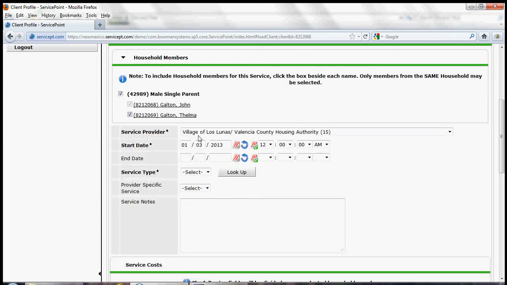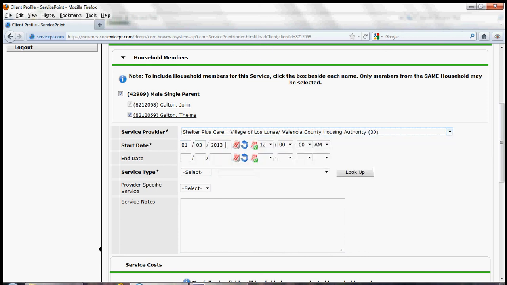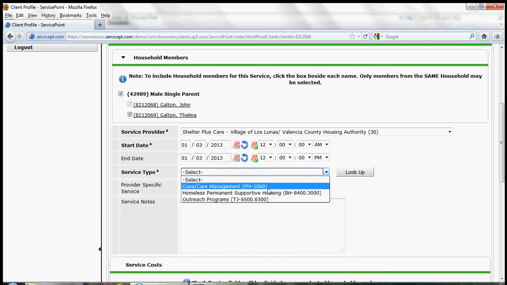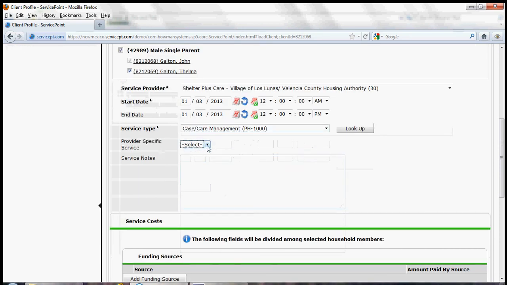Scroll down. Service provider, agency. We want it to be the program. So Schultz Bliss Care. Start date is good. End date. The first service I'm going to give them is case management. And so case management is a 1-day service. So it's going to end the same date. It's starting and ending on the same date. Service type, there we go, case management. Provider specific, as usual, we don't use.